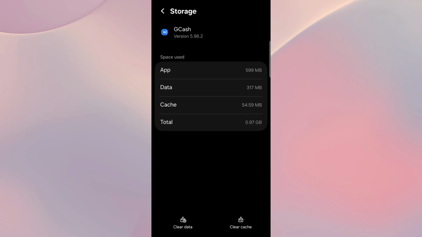If you still see issues after this, it's often a temporary service hiccup or something outside your device, and trying again a little later can help. But in most cases, these two actions, force stop and clear cache, resolve GCash loading and login problems fast without touching your personal information or settings.